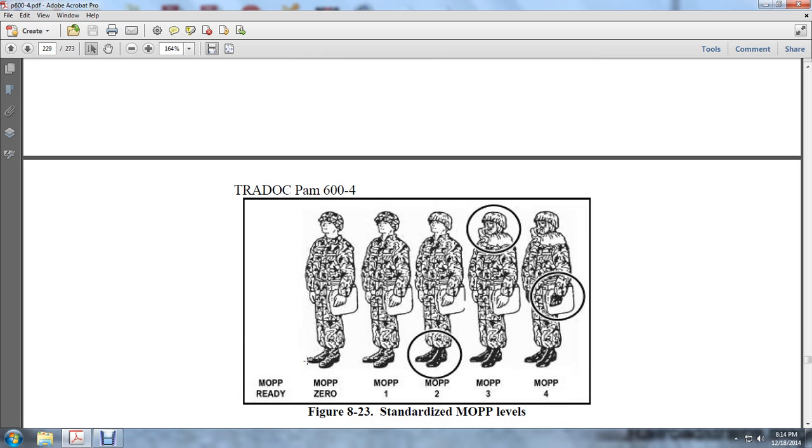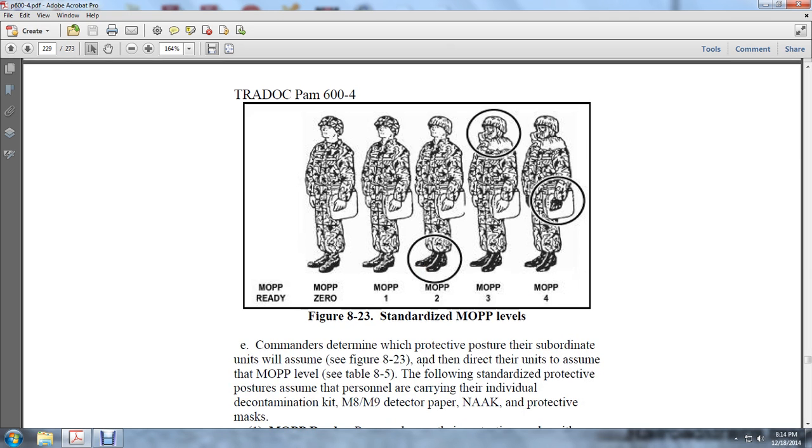So here you see the MOPP. Basically, these are standard MOPPs with the bag, the gas mask, the boots. MOPP ready, 0. MOPP 1 shows the overgarment. MOPP 2, boots. MOPP 3, gas mask and bag, and MOPP 4, gas mask, gloves, and bag, and whatnot. Commanders determine the protective posture the subordinates will use and then direct the units to assume the MOPP level.